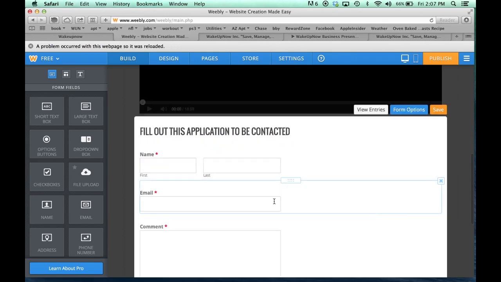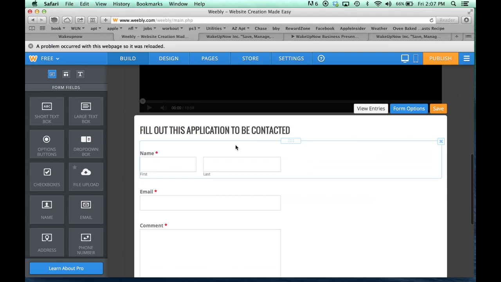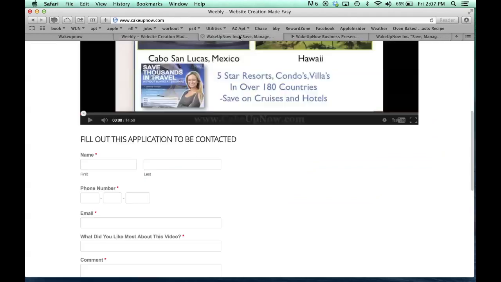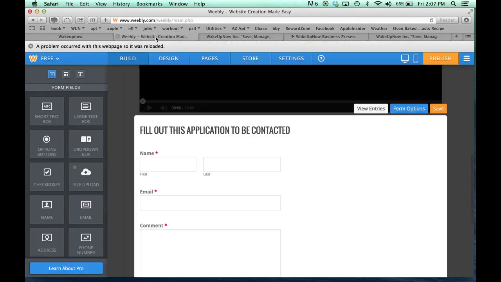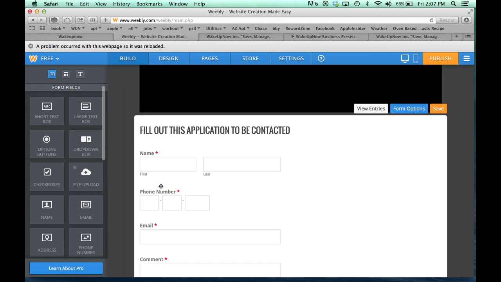Alright, so we've got that, and then you'll see on the left side here, it's giving us some additional fields for this application. So what we want to do is actually add phone number right under the name. So you'll see on the left side here, phone number. So go ahead and click and drag phone number over, and that's going to put phone number in there.